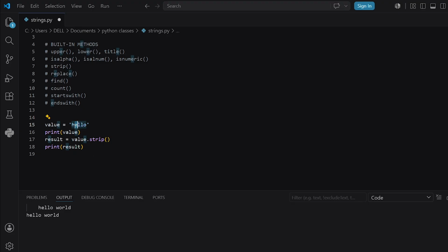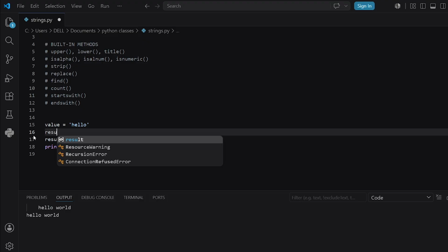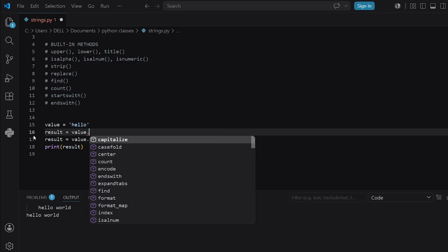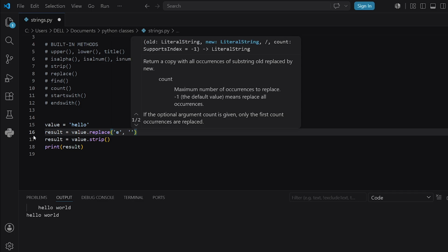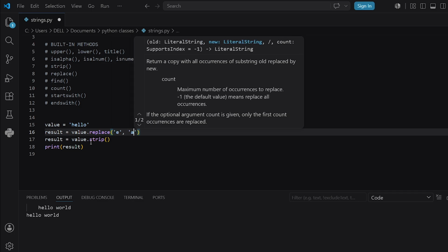Let's say I want to remove this character E and replace it with another character. I'm going to have result is equal to value dot replace. And here I'm going to provide what I want to replace. So I can provide E. Now I want to replace it with A. So let me remove this.